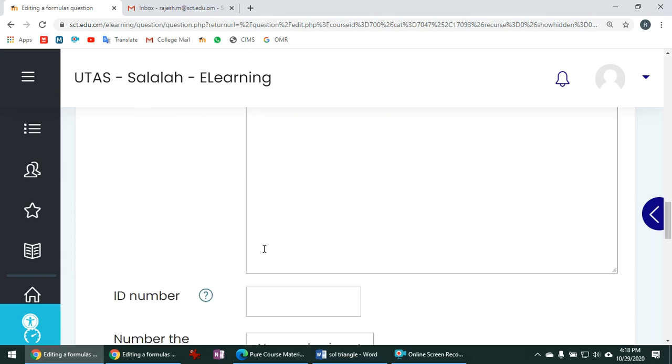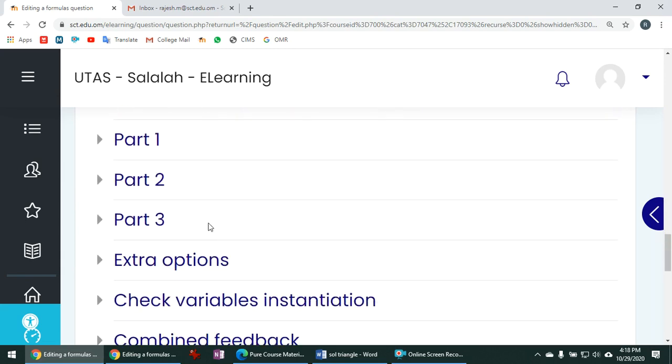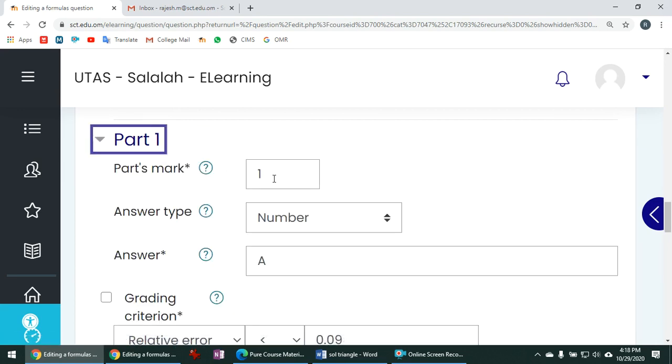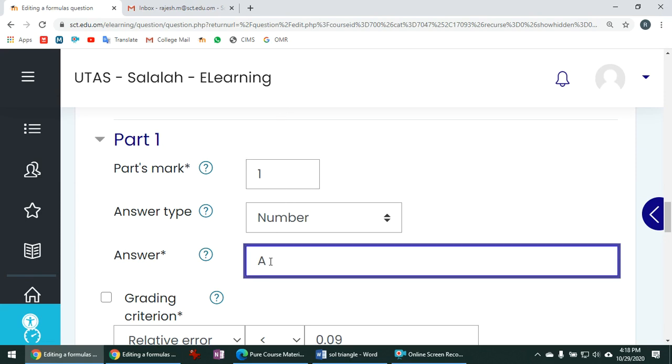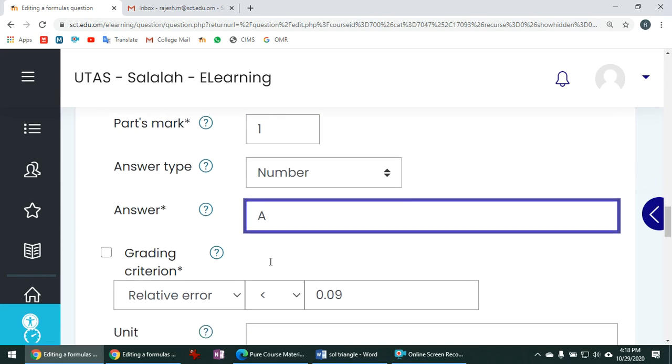Now we will define the answers. There are three answers here, part 1, part 2, part 3. Let's see how to write part 1. We assume that every part is given 1 mark each. We are going to define the answer type as number. Now what's the answer for part 1? We are defining the angle A. We already calculated the value of A, so A itself is the answer. So you just write A there.